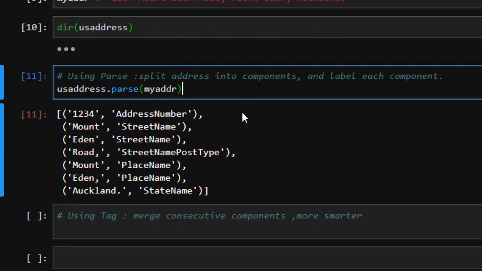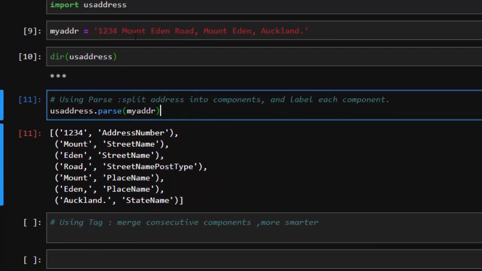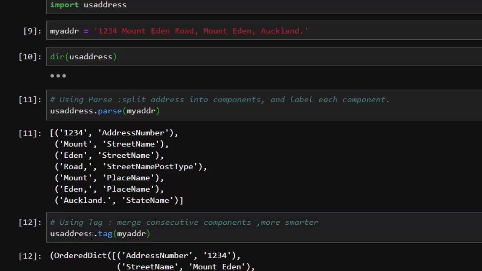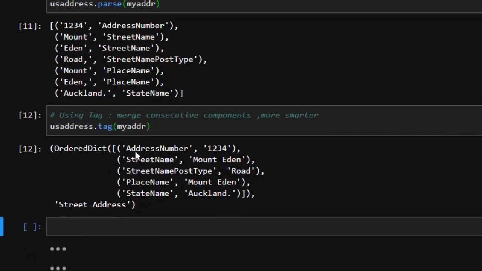In case you want to split them and merge them together in a smarter way, instead of having address number and street name separately, but merge them all together so that when it sees this entire thing it sees it together as a street name, you can just use this particular option of the tag. So usaddress.tag, my address. Then if I run this, now it has given us an ordered dictionary, which is very interesting.